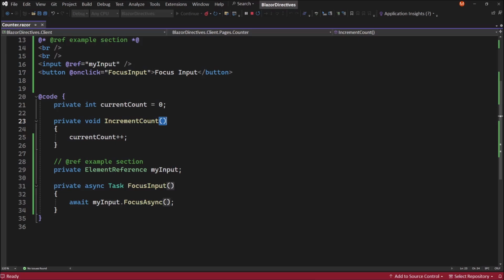Now, that wraps up our comprehensive guide to the Blazor directives. We covered a lot of ground, from basic directives like the @page directive and @code directive to more advanced ones like the @typeparam directive and @ref directive. Understanding these directives is crucial for building powerful and dynamic Blazor applications.